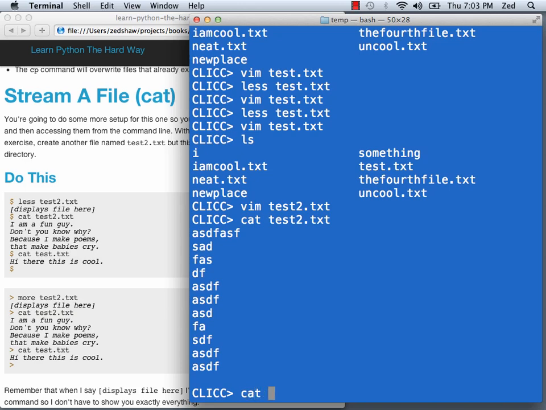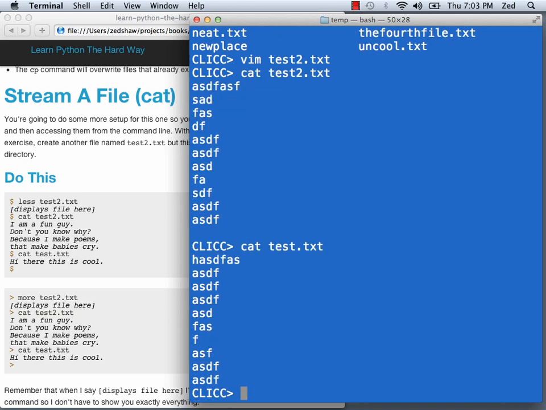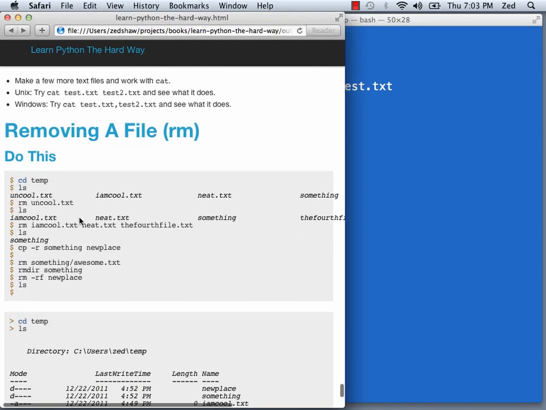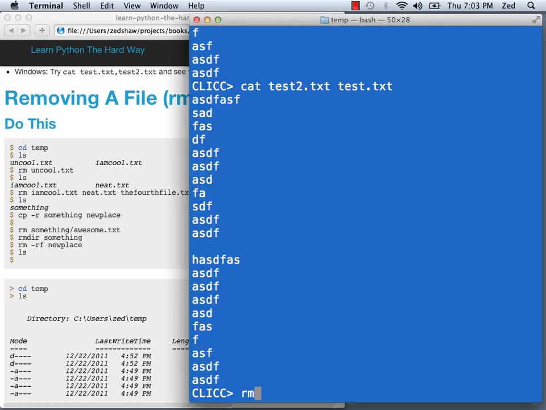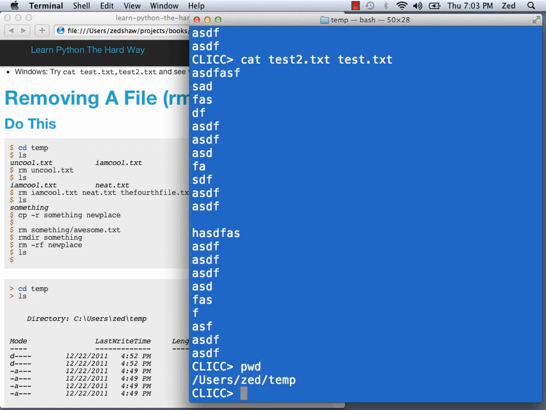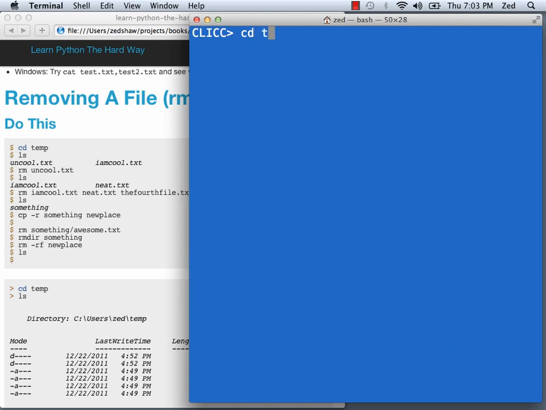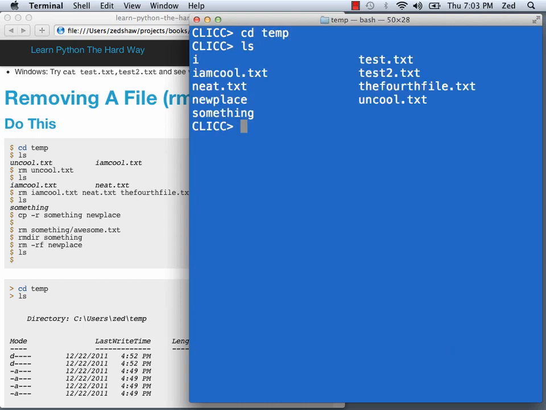Next one, let's do cat test.txt. And then you can do more than one file. There you go. That's it. Cat is super simple. That's all there is to it. Okay, next one. Removing a file. Are we in the right directory? Nope. cd tilde. There we are. cd temp. Here we go.